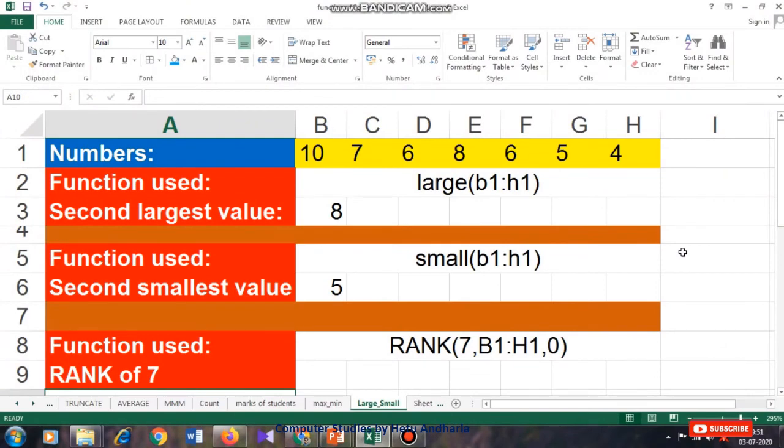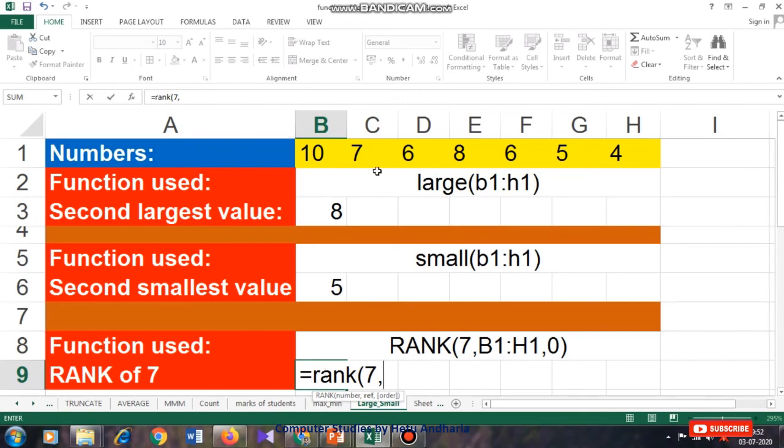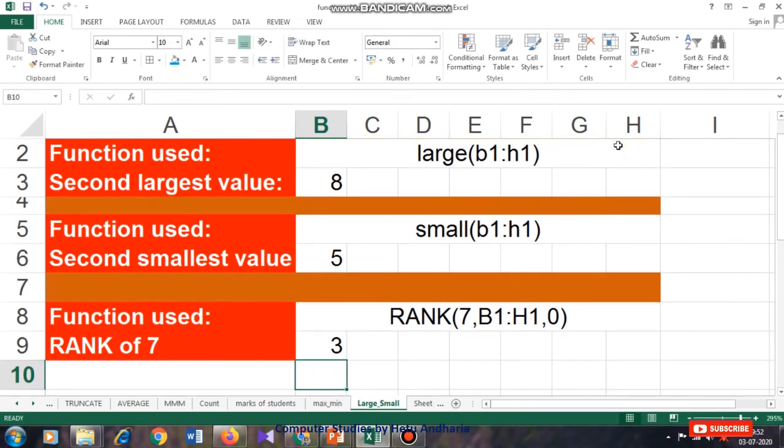Now we will make use of the rank function. Now for example, here 7 different values are stored. Now if I want to know what is the position of 7, okay, then I have to use this function RANK. First I have to mention 7 here, then the cell range, then 0, don't by mistake type 1, 0, fine. So the rank is 3rd.